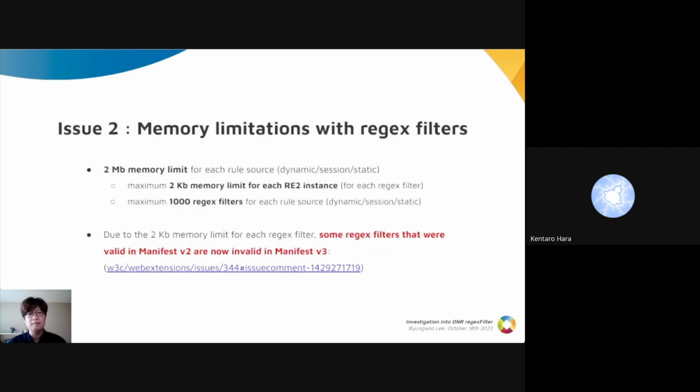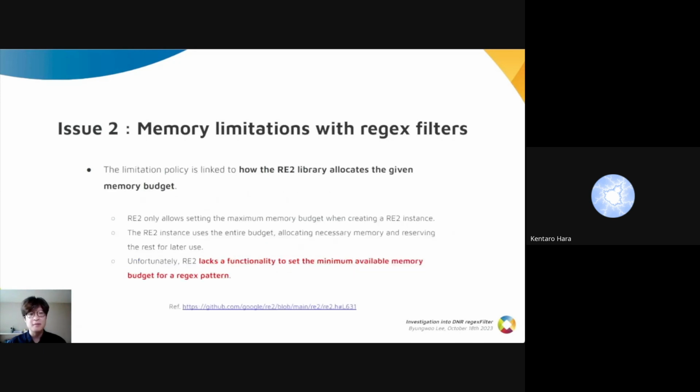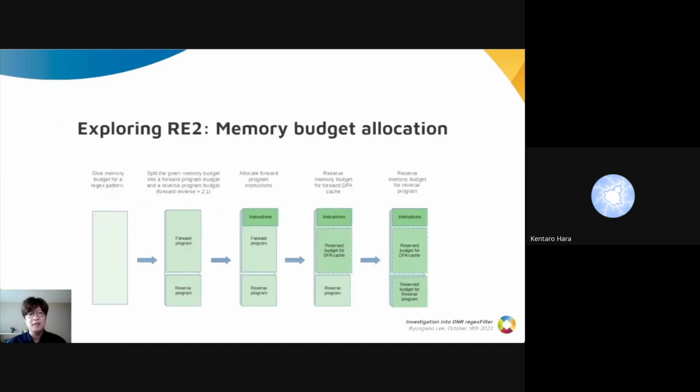The second issue is memory limitations. Chrome limits a single regex filter to 2 kilobytes. Due to this limitation, some filters that were valid in Manifest v2 are now invalid in v3. The limitation policy is associated with the RE2 instance creator API, which lacks a way to set an optimal memory budget for regex patterns. To address this, we investigated RE2 logic.